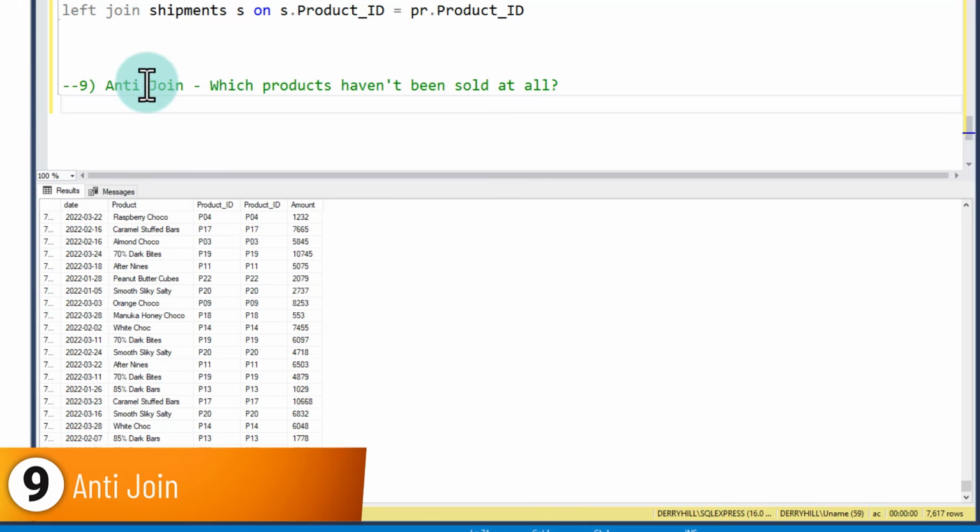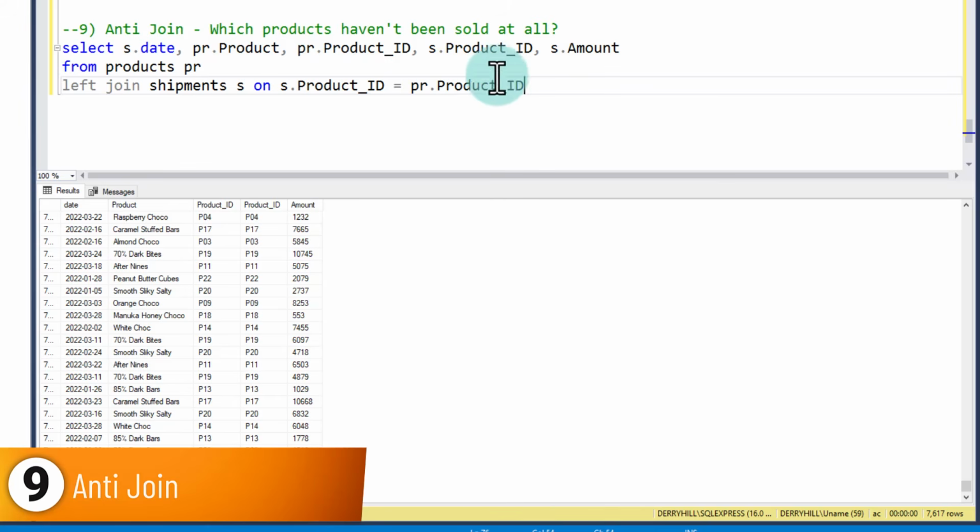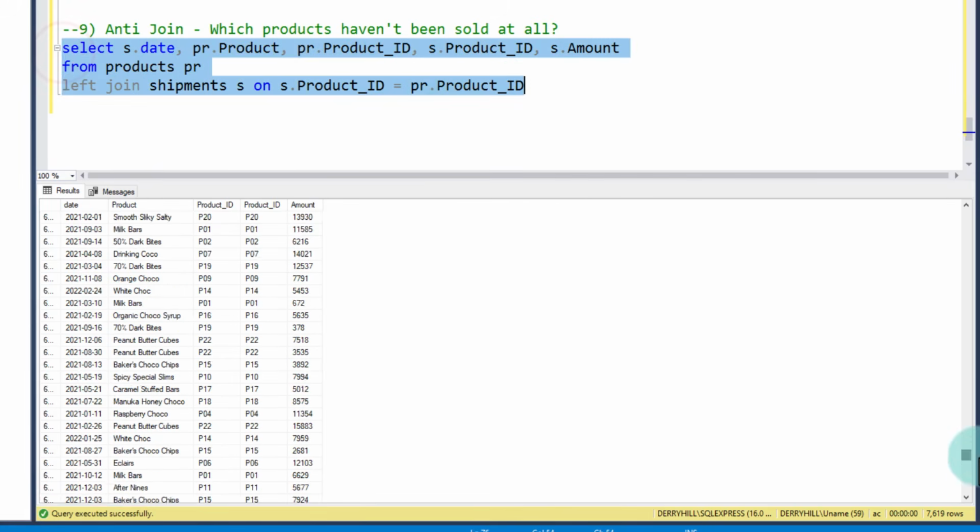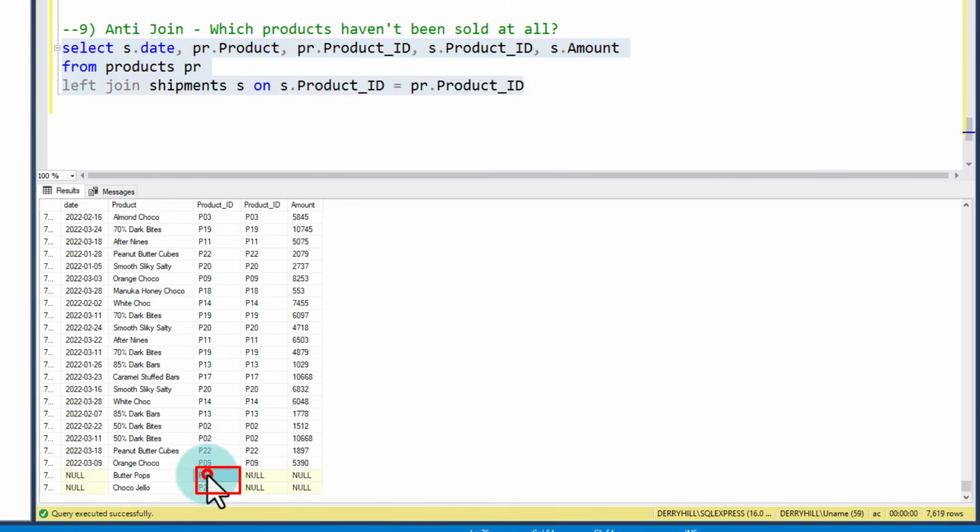So the way to get this is we do the same thing as a left join, copy that exact query, but this time we add an extra criteria here, which says the product ID needs to be null. Because if I run this, you can see that the product ID will be available on the product side of the table, but not on the shipment side.